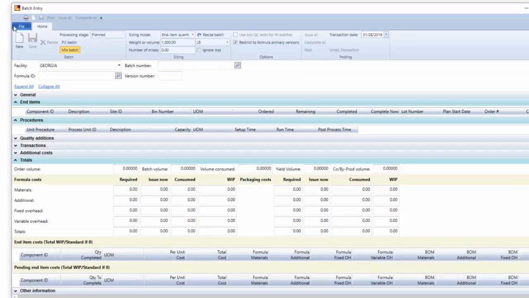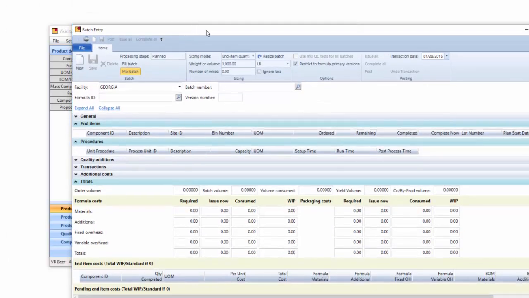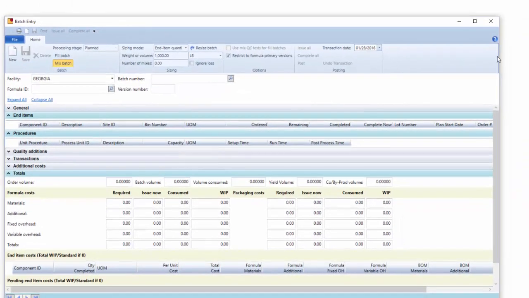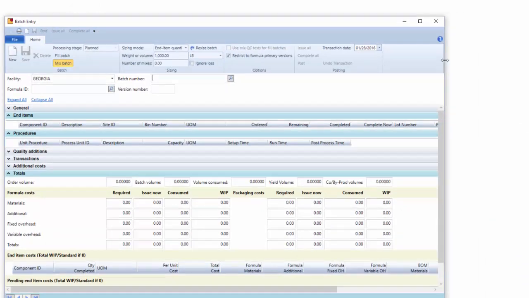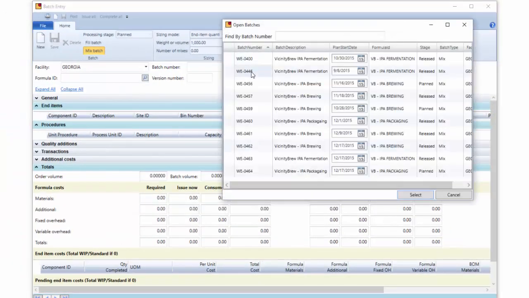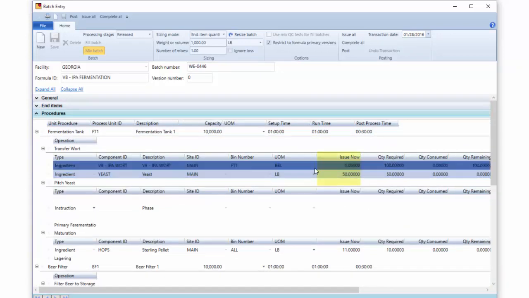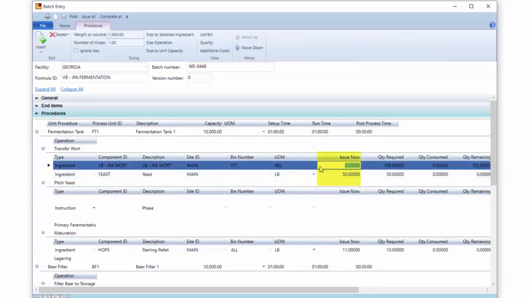And I want to first talk about some capability that we've added around lots, being able to pick the appropriate lot based on the bin that you're operating with. So I'm going to go ahead and pick up a batch ticket that I want to record raw material usage against. And in this case, I'm going to go ahead and consume some raw material on my batch in the procedure section. And I want to consume some raw materials.